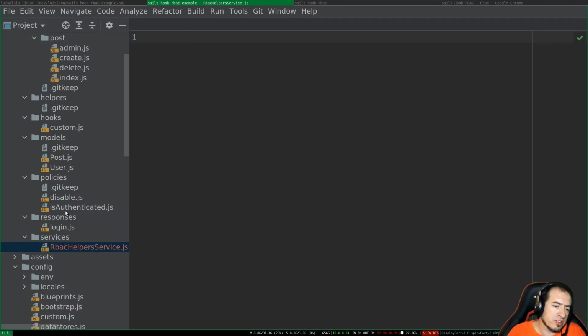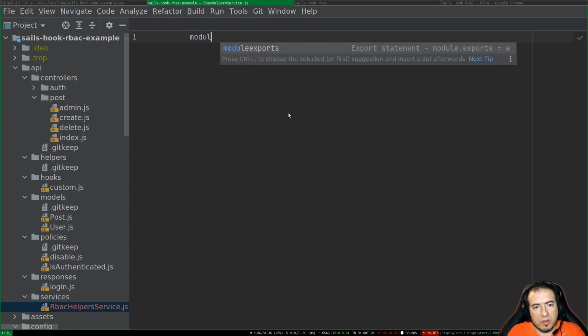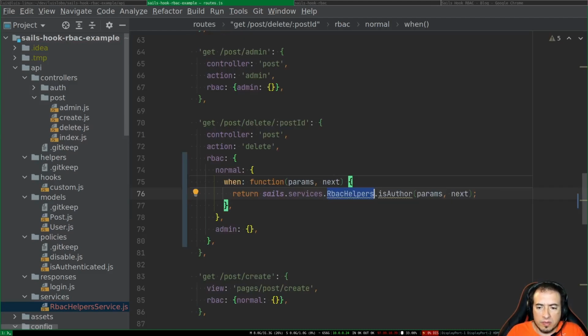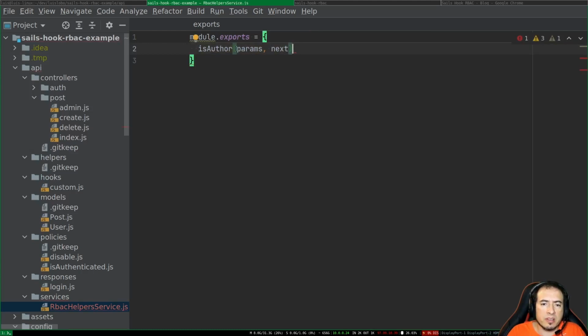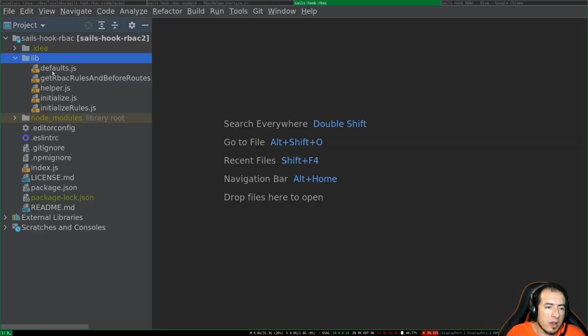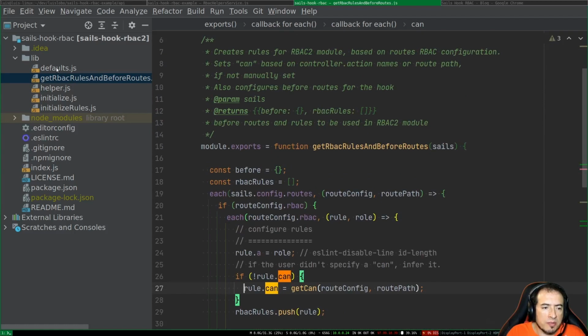So this is just a very simple file that should have a module exports with a function called isAuthor, and the signature needs to be params and next. Now let me explain this a little bit. Function params, next. So this is the signature of the function. Params are going to be, let me go back now to the RBAC hook definition. Params are going to be different elements that come from the request object.